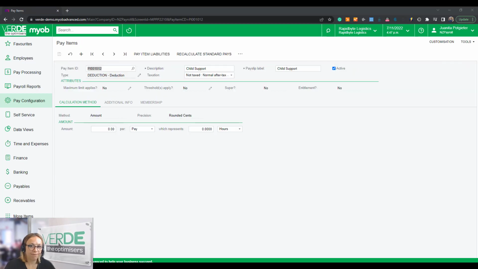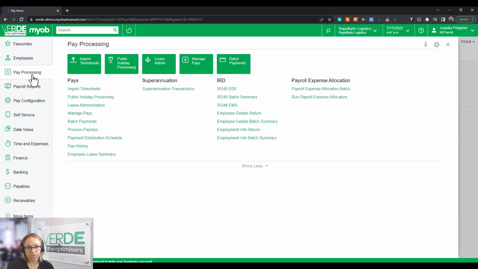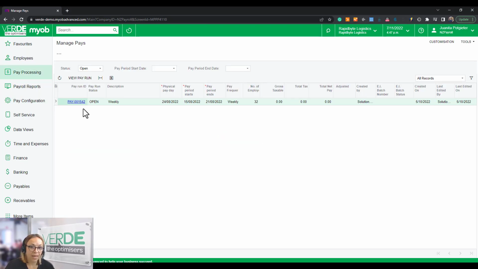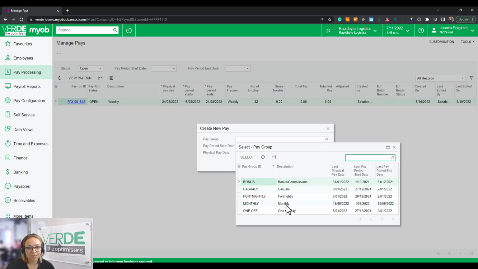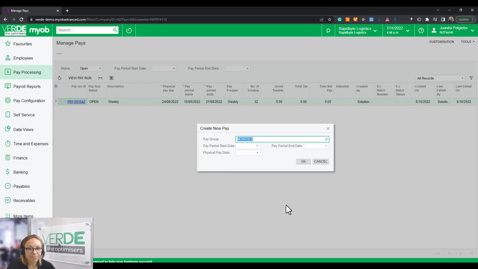The Manage Pay function is where we manage the processing of all pay runs. To pay an employee, you create a pay run for the pay group. Once the pay run has been created, you can view the pay run details by selecting the pay run ID. The system automatically picks up the dates of the next pay run and populates the physical pay date. These can be edited. For example, for monthly pay runs, the physical date might fall on a weekend, so you can roll that back to the Friday.